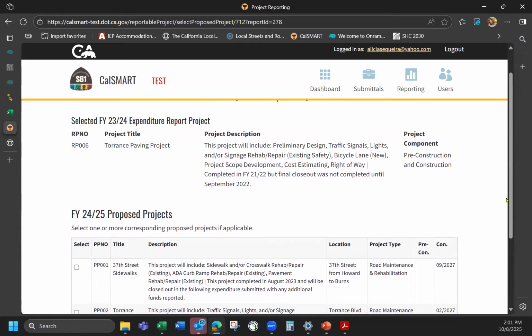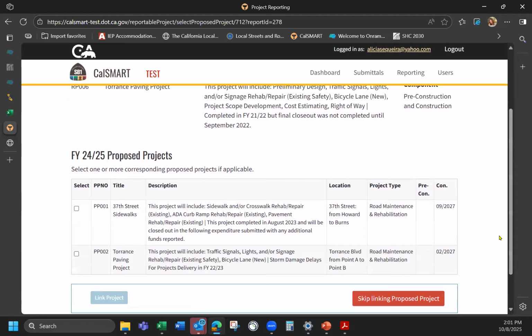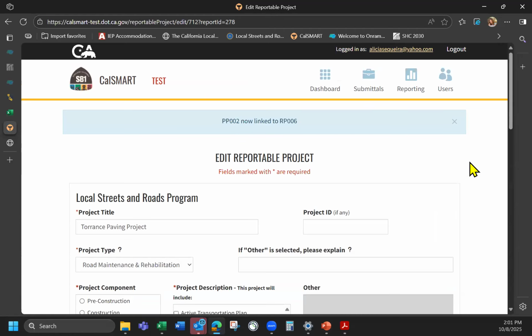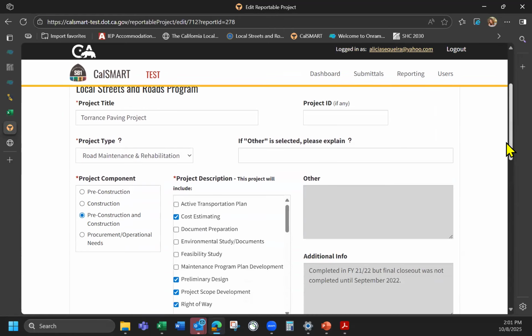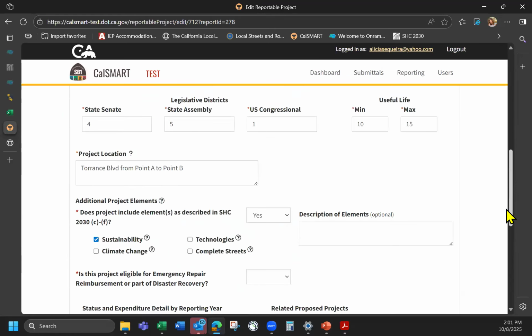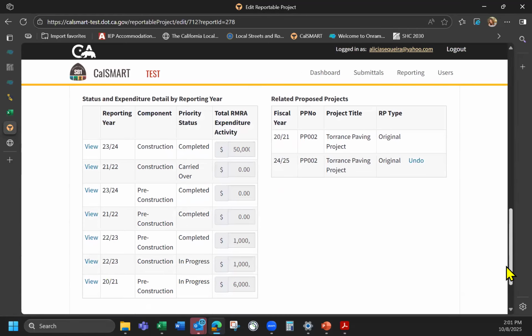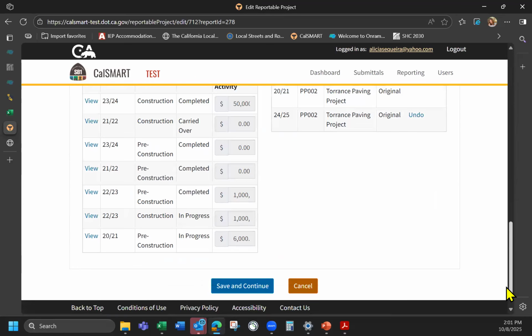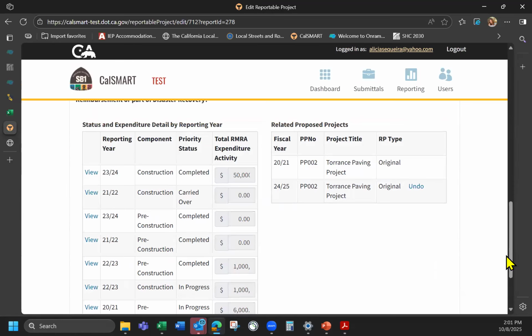If you link this project inaccurately, so just for the purposes of today, I'm going to link it inaccurately. As you see, now that I've selected that project for linking purposes, the link project tab has now become enabled. I'm going to link it, select that. Now you see everything's been linked. But as I'm in here, I realize, oh no, this is totally not the right project. I didn't mean to link this.